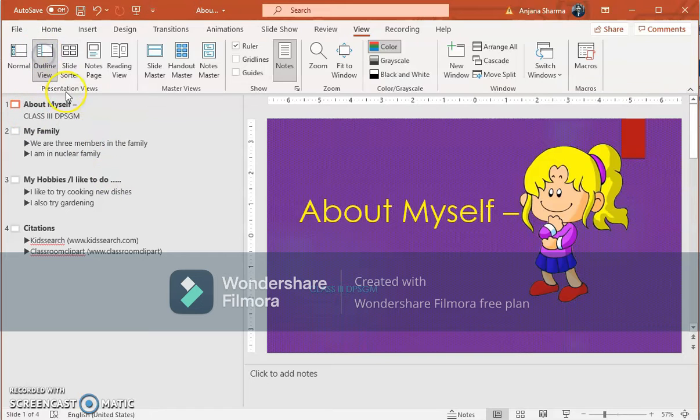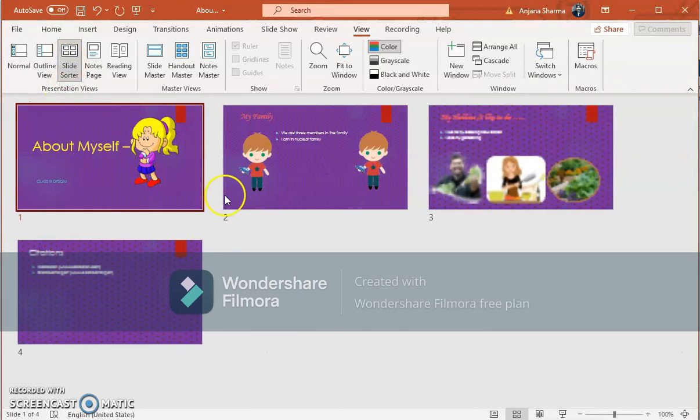So the other view is Slide Sorter view. Slide Sorter view, as the name suggests, means the view in which you can sort your slides, which means you can arrange your slides, you can reorder your slides. In this Slide Sorter view, you will see that the slides will be visible to you in the form of thumbnail pictures. The complete slide will be visible to you in the form of thumbnail pictures.